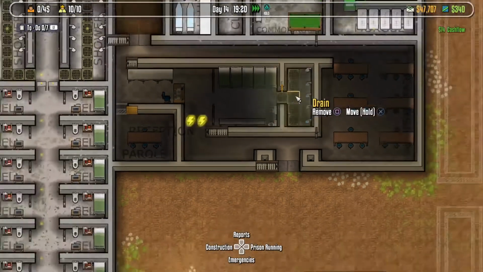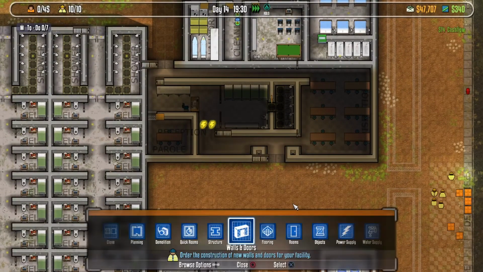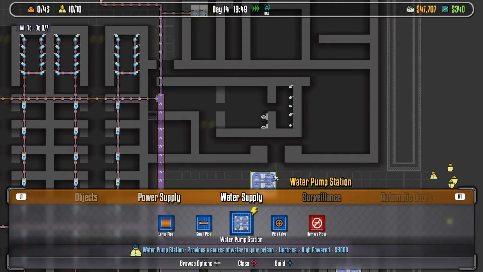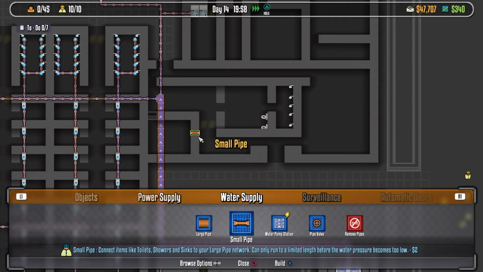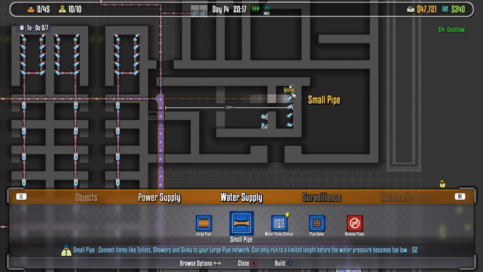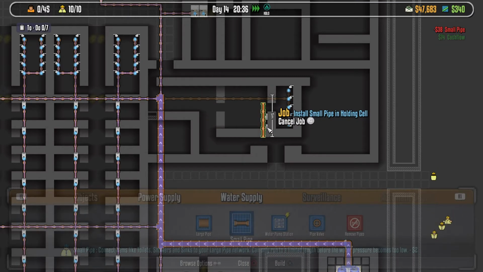We need to plumb in these toilets. So probably should have done that first. Water supply. We should be able to get away with just running a small pipe all the way through. Like so.